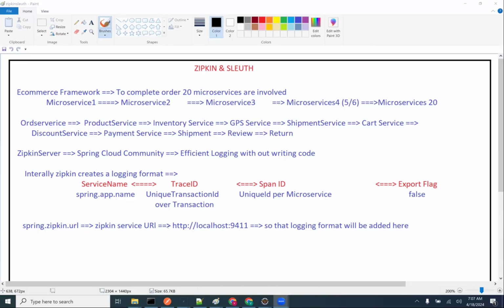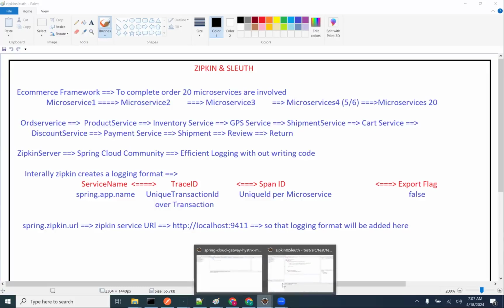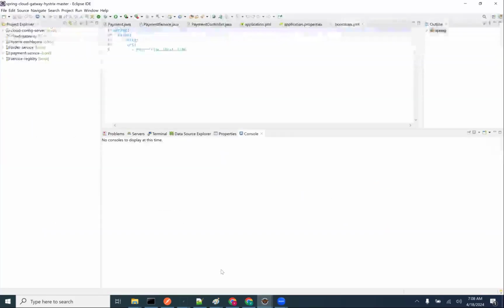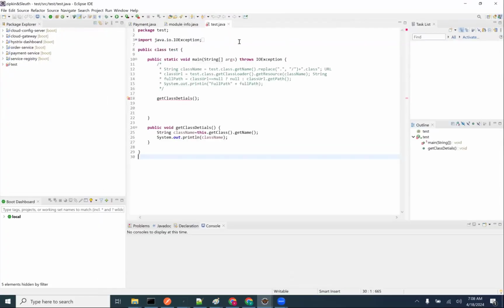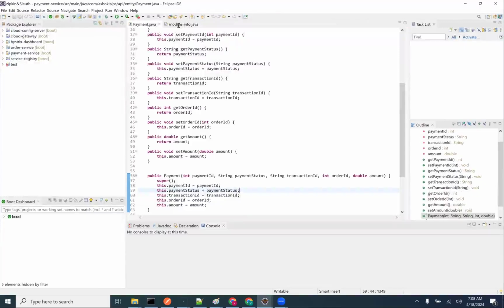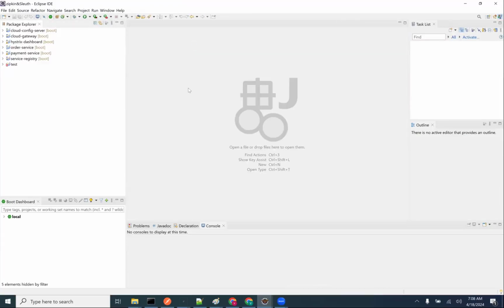And also, we need to start a Zipkin server. We need to download Zipkin and start the Zipkin server. That's it. Yesterday I discussed the code point of view on Zipkin and Sleuth. As part of that, I will explain the same example I implemented with order service and payment service, the implementation point of view, and we'll see Zipkin and Sleuth for today.